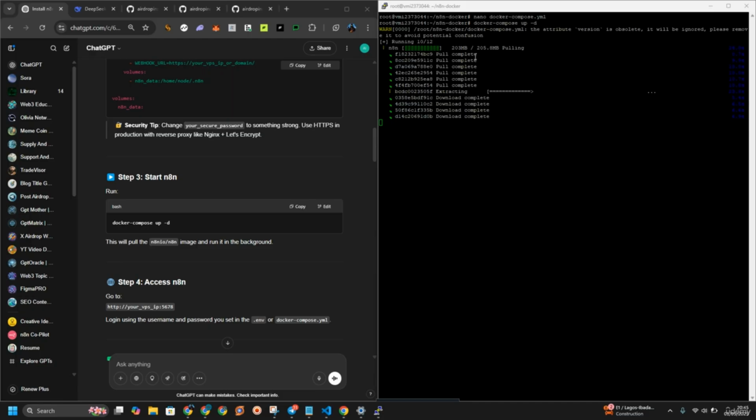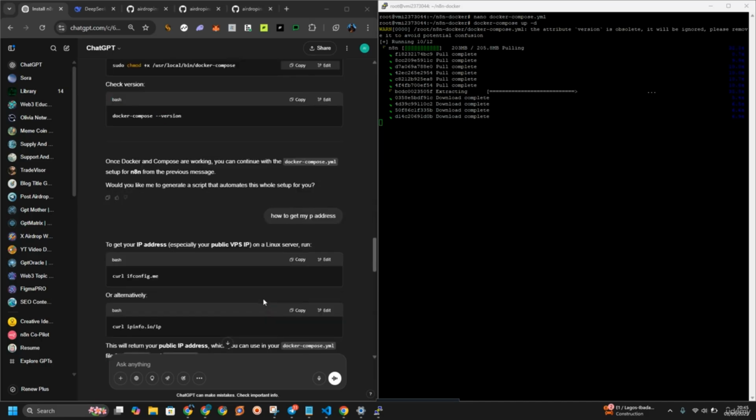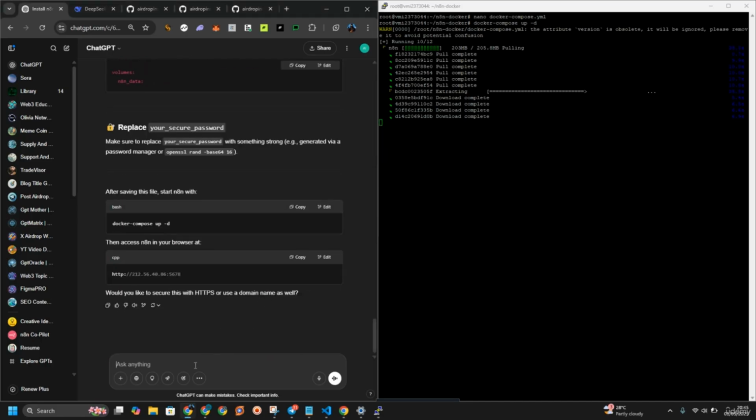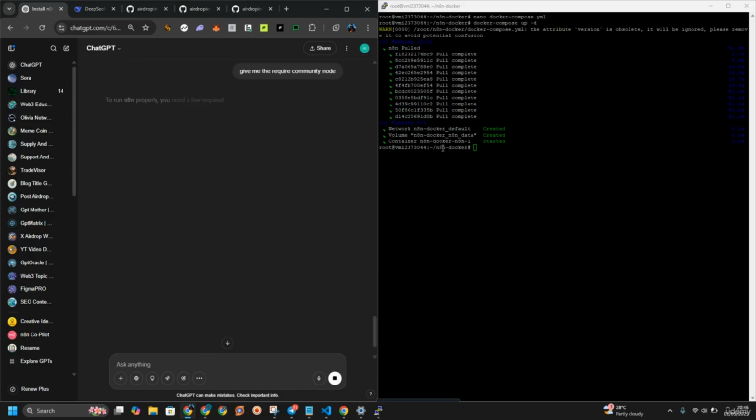First thing you have to do is to set up what we call the community node. Okay, you have to set up the community node. I don't know how long it's going to be. Okay, so give me the required community node. Community node, because I know we are going to set something called community node. So the Docker is up.